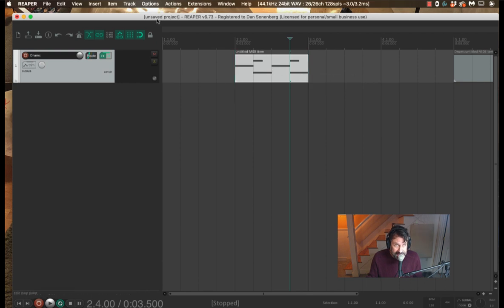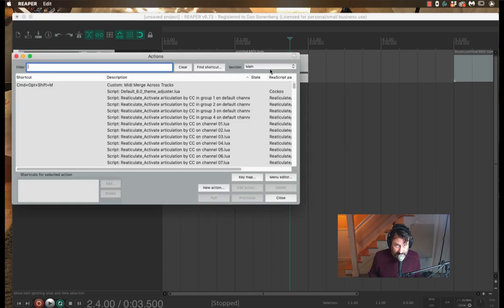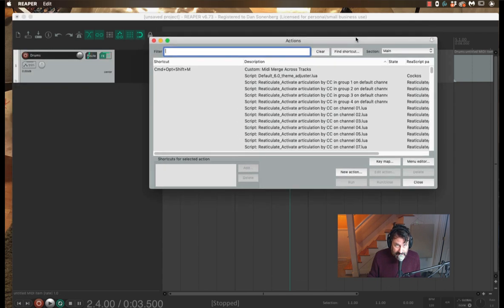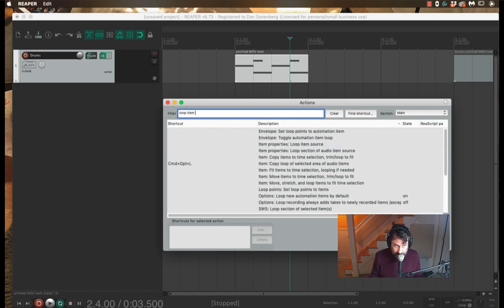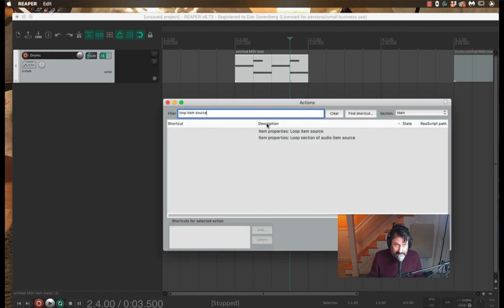But anything that's available in a menu item like that is also available in the action list. So what I'm going to do right now is hit question mark to load the action list. Right, here's the action list, and I'm just going to type in that exact command: loop item source. And item properties, loop item source, that's the one I want. And I'm going to add a shortcut for this.